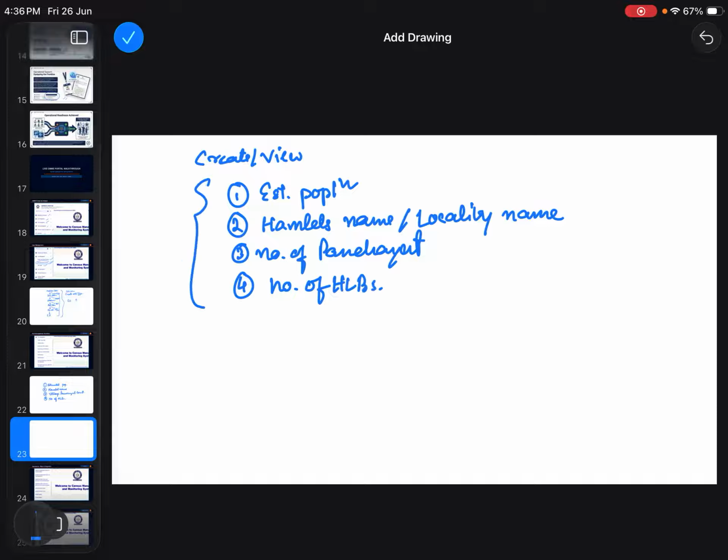These are some of the fields that we need to enter in that create and view functionality screen. After entering these details, but one important thing, before entering anything in the CMMS portal, we need to do a table work first offline. Offline we need to make an Excel, and after finalizing everything, that population is finalized, hamlet name, locality name finalized, number of panchayats and number of HLBs are finalized, then only we should enter it into the CMMS portal.